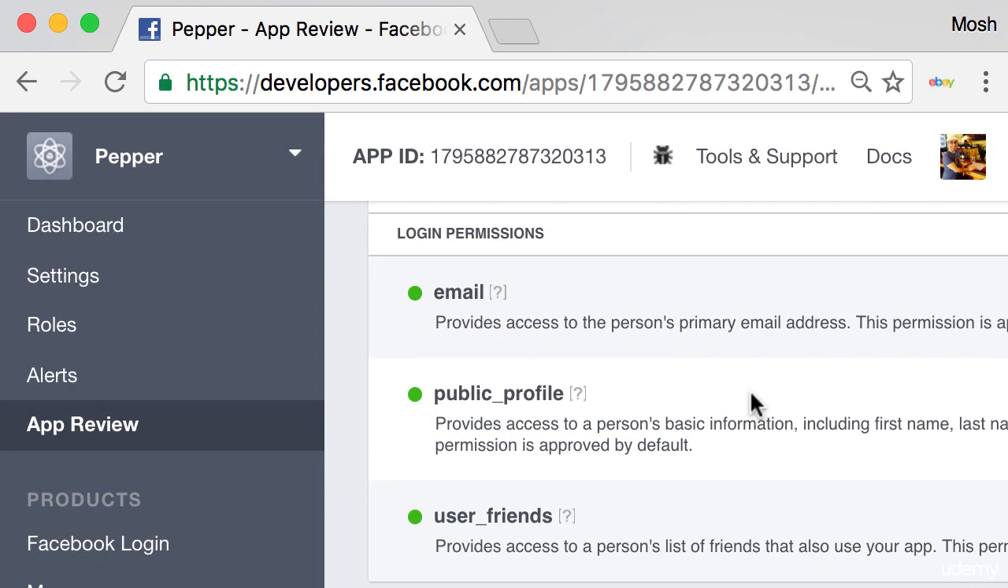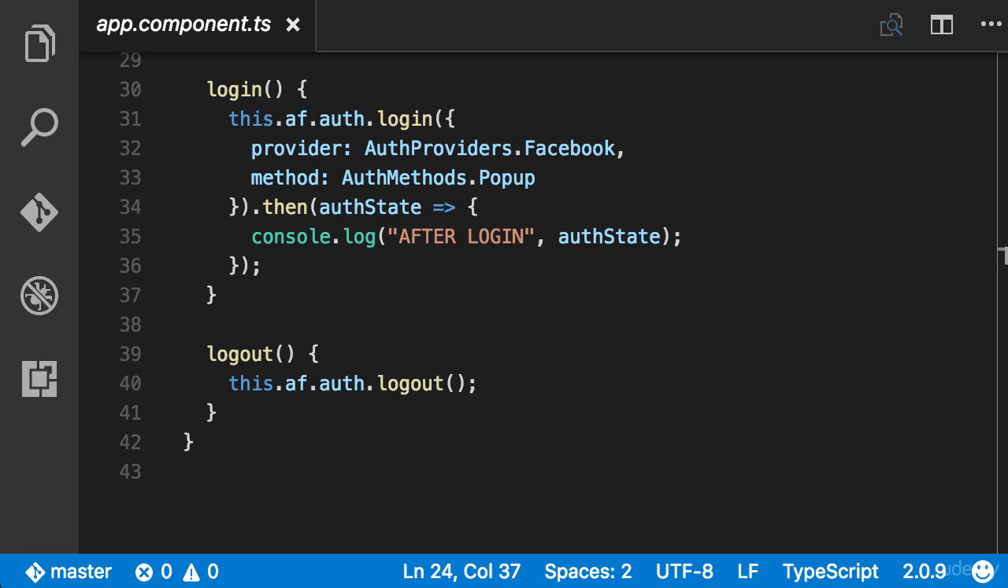But how about our Angular app? How can we get these additional properties about the user? Let me show you. The first thing you need to know is that in the login method, you need to use the pop-up authentication method. Because once the user logs in, we want to execute some additional code. And as I explained before, this is not possible if you use the redirect method.